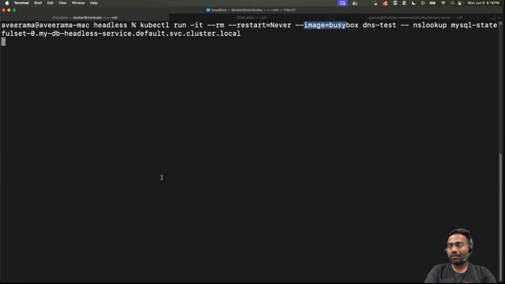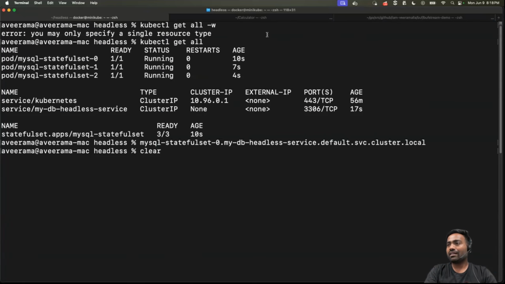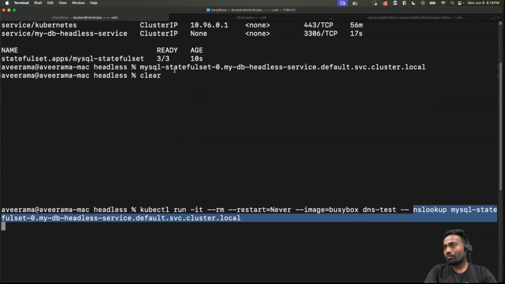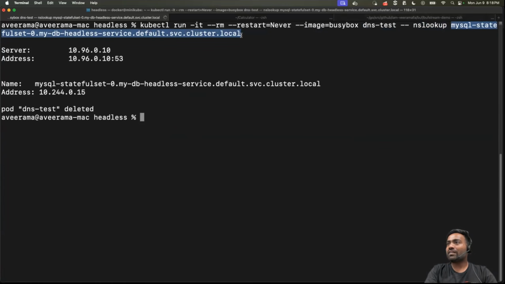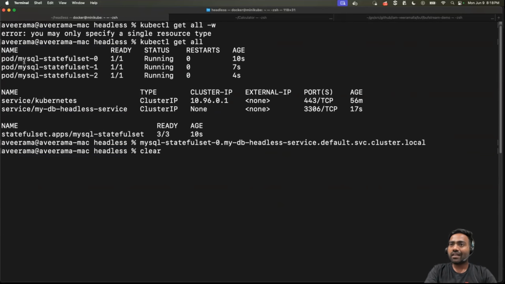Just assume it as the backend pod. And I'm running nslookup followed by the same URL that I mentioned: MySQL stateful 0 MyDB headless service default svc cluster dot local. Now when you run this, you should see this DNS name resolved to the pod IP address. Which pod IP address? It should be resolved to the MySQL stateful 0 pod IP address. Let's see if it got resolved or not.